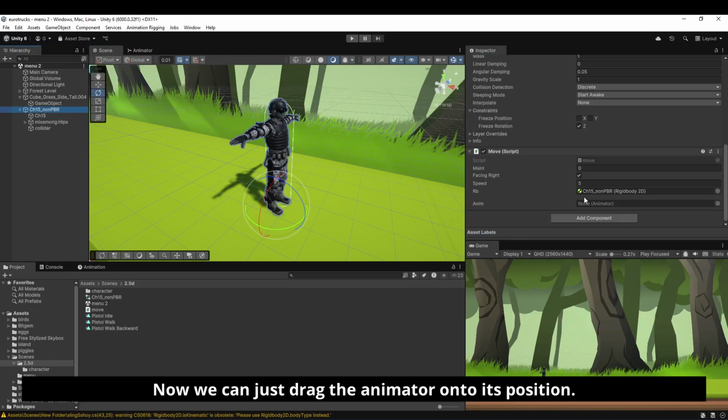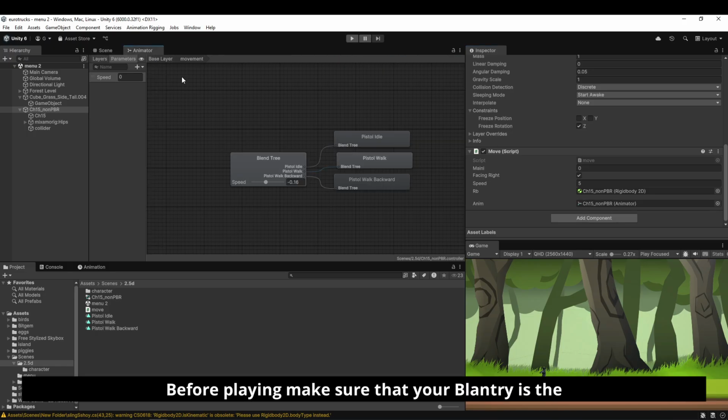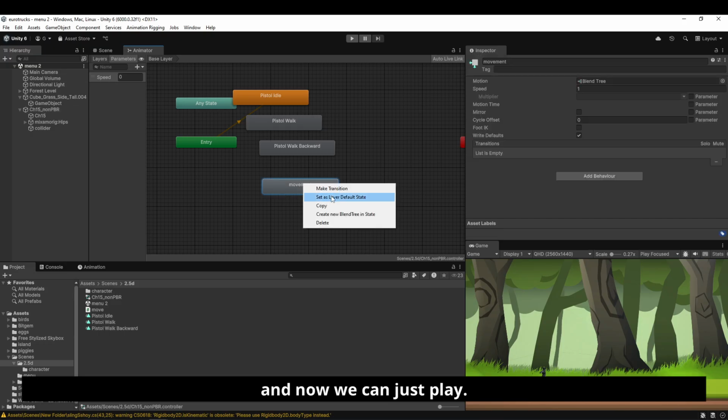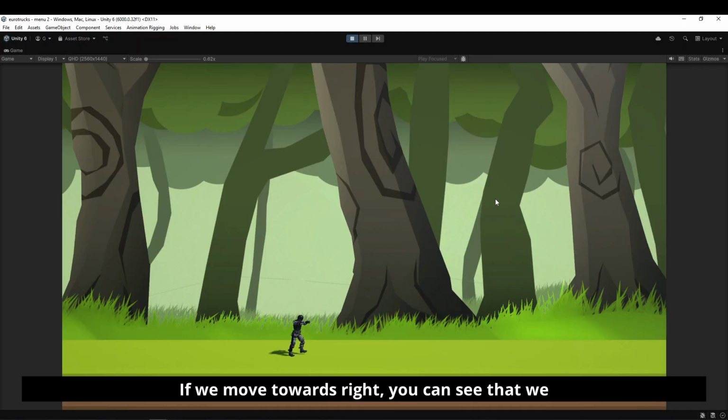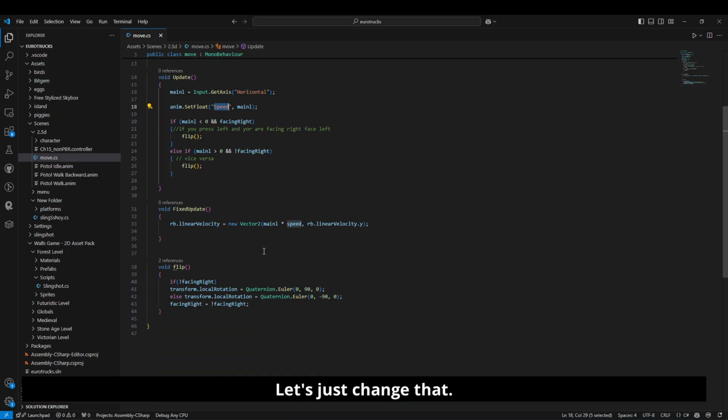Now we can just drag the animator onto its position. There we go. Oh, before playing, make sure that your blend tree is the layer default. And now we can just play. If we move towards right, you can see that it actually moves, but if we move towards left, it doesn't really work. Let's just change that.